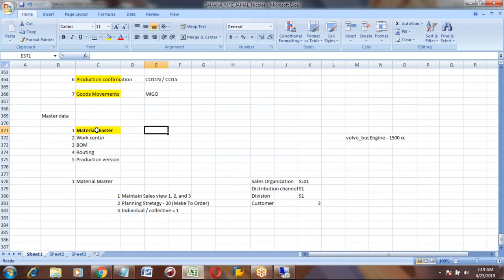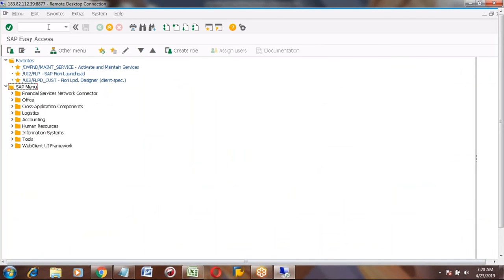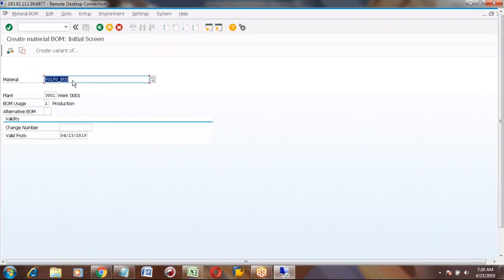This material is Volvo, the bus we created. And for the work center, I'm using the same work center, there is no difference. I'm using WC001. We will now create the BOM, routing and production version masters for Volvo. So now, CS01. For the BOM, we use the same components, right?